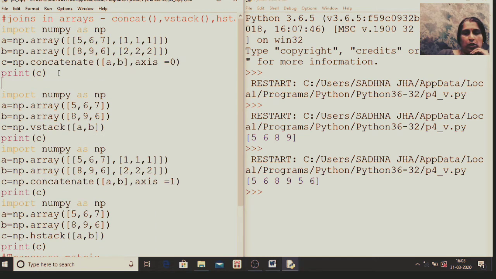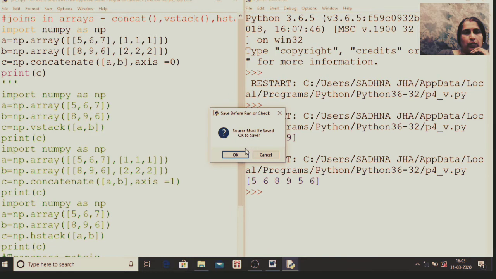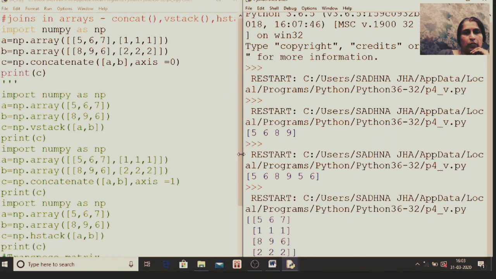Now my next program is concatenate with axis equal to 0. What happened in this? This is a 2D array. This is again a 2D array. You see, it is also joined. First array A has come and then array B has come, when I am writing axis equal to 0.